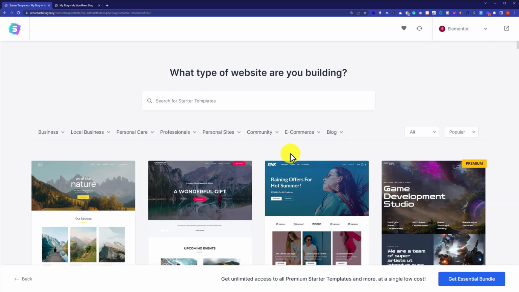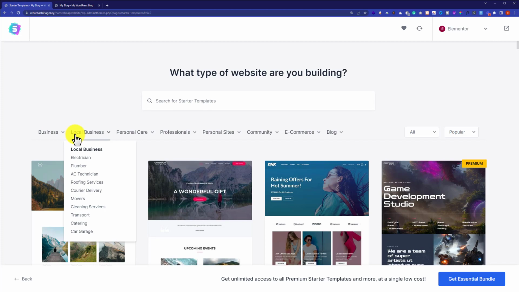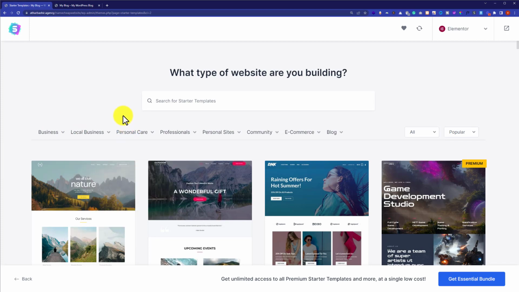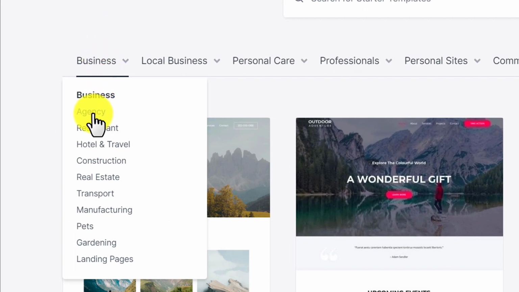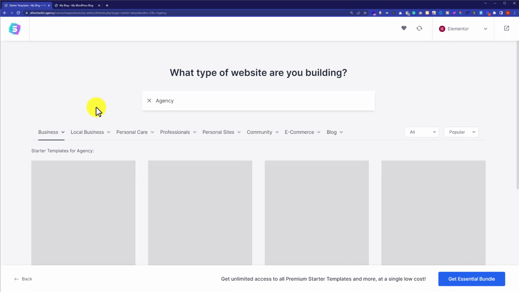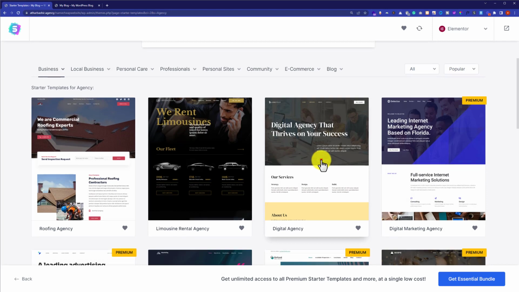And here you will see different categories like business, local business, personal care, etc. You can choose the one based on your preference, but I will go with business and then click on agency. And then from here, I am going to click on digital agency. And I am going to install this starter template on my website.